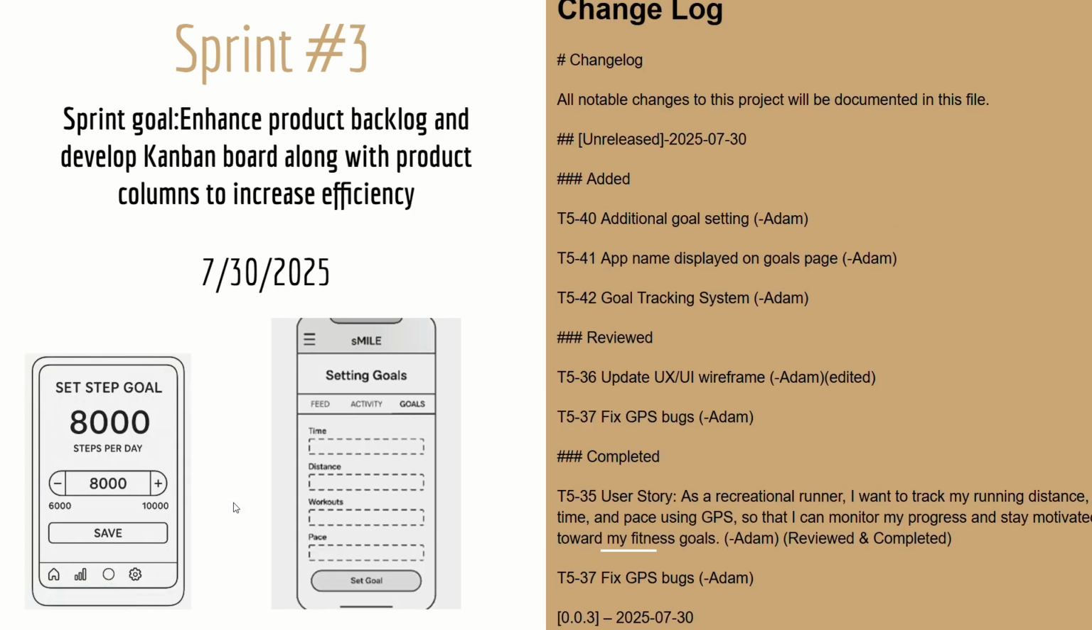Sprint 3, our goal was to enhance the product backlog and develop a Kanban board along with product columns to increase efficiency. So we did that. Honestly, the wireframe was a little bit of the trickiest part in our entire project, just having everybody come together and mutually agree on how it should function, what it should look like, and what changes were needed. So that was the issue.